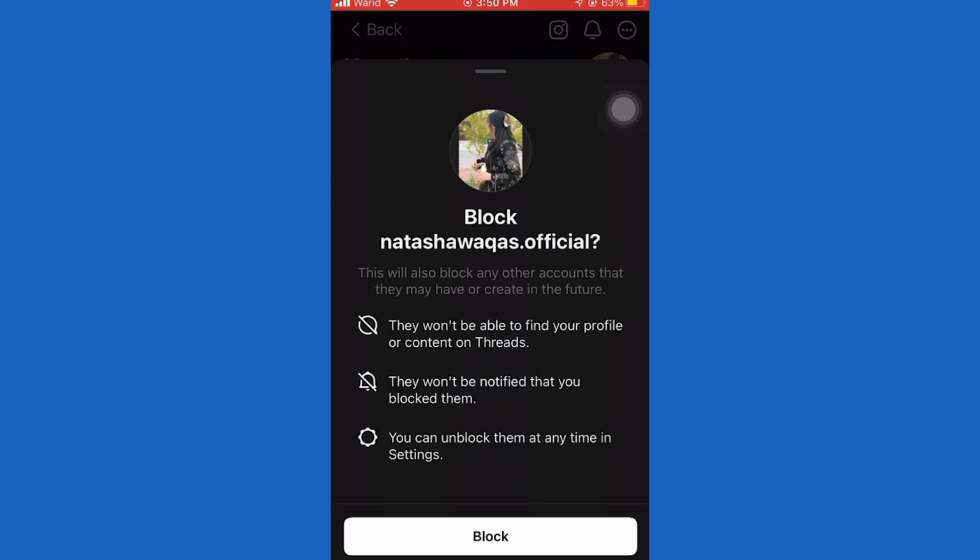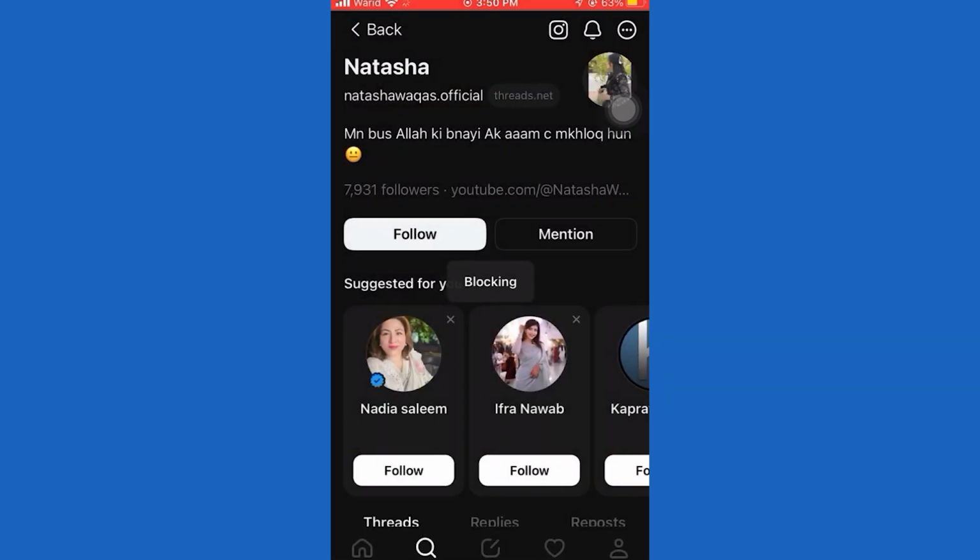When you do that, you'll see this message here where it will say that this will block any accounts that they may have or create in the future. They also won't be able to message you and find your profile on Threads, and they also won't be notified that you've blocked them. Now keep in mind that if you block their profile on Threads, the profile will also be blocked on Instagram as well.